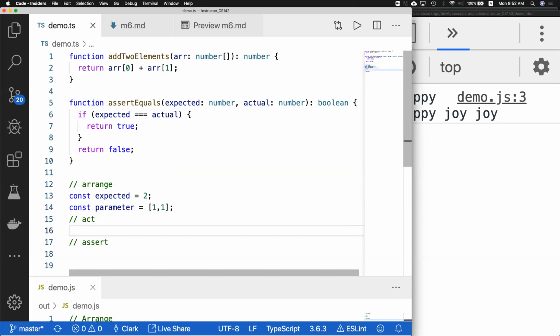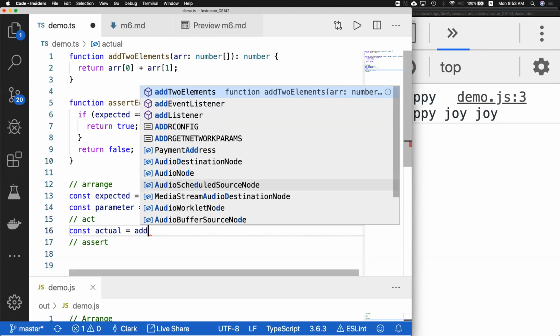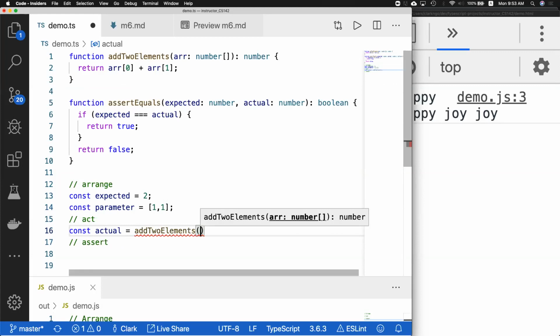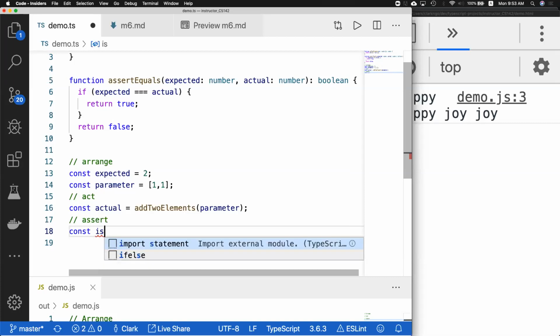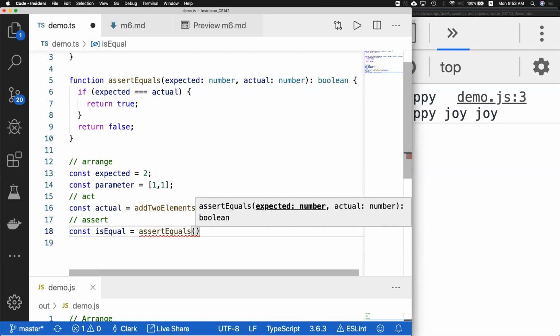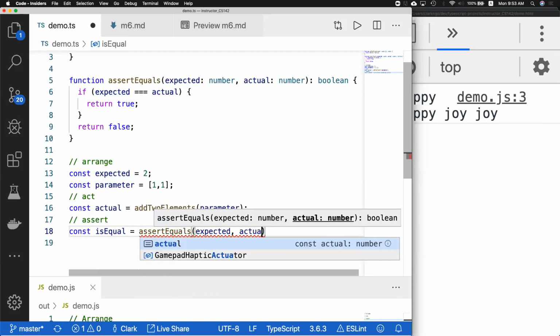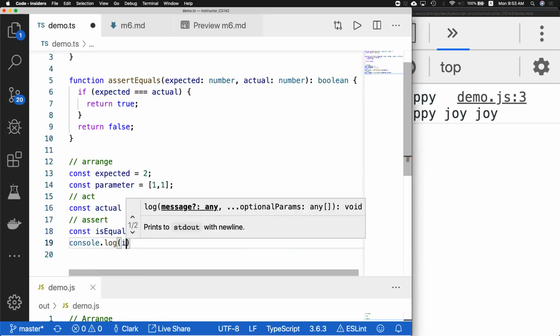So to act on it, run a function. Let's say we create a variable named actual, and let's use the function add two elements. And let's pass the parameter. And when we do some assertion, we basically just call, let's create another variable to store that Boolean value. Assert equals, expected, actual. And let's just console log out that one is equal.